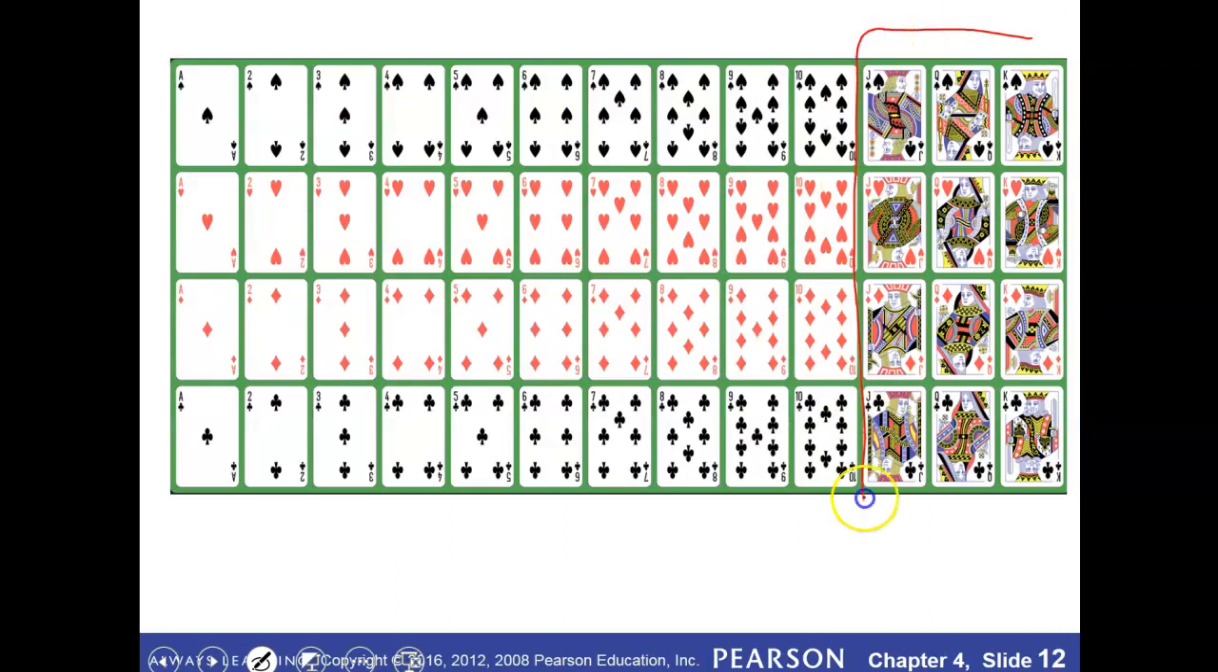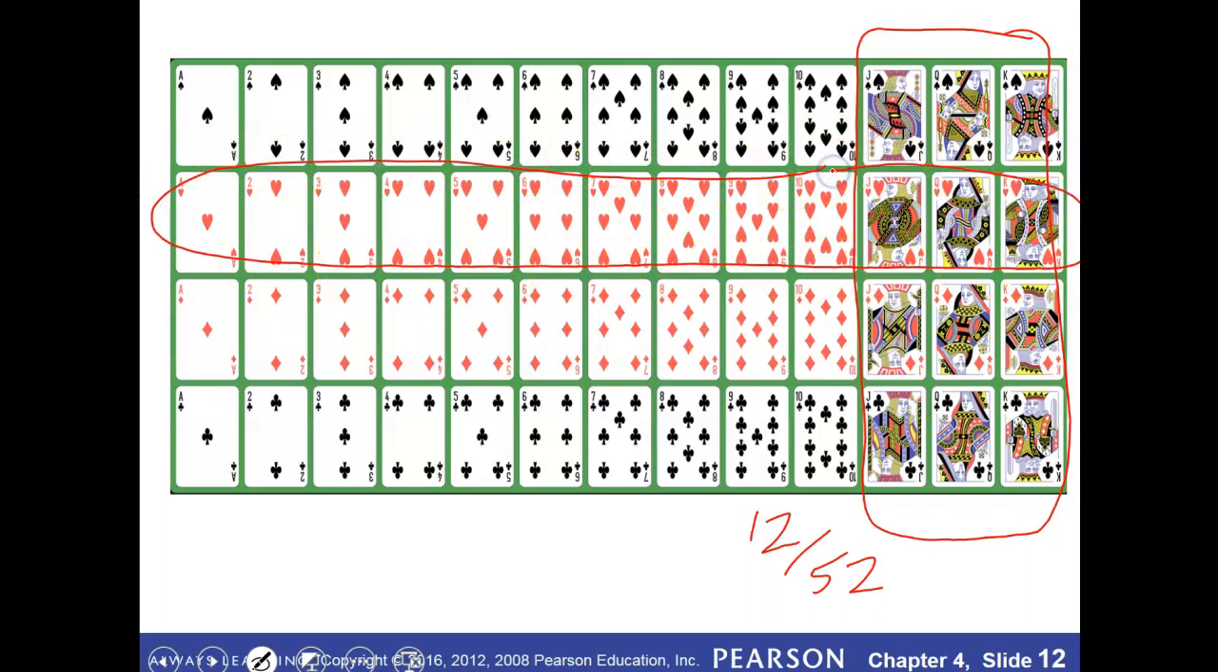Here are all the face cards. And so there's 1, 2, 3, 4, 5, 6, 7, 8, 9, 10, 11, 12. There's 12 out of the 52 cards that are face cards. So if we went back to the ones where it was hearts, these 13 are hearts. If we went to just the kings, these 4 are just the kings. And if we specifically wanted the King of Hearts, it would be that one there. All of those are subsets of the sample space.